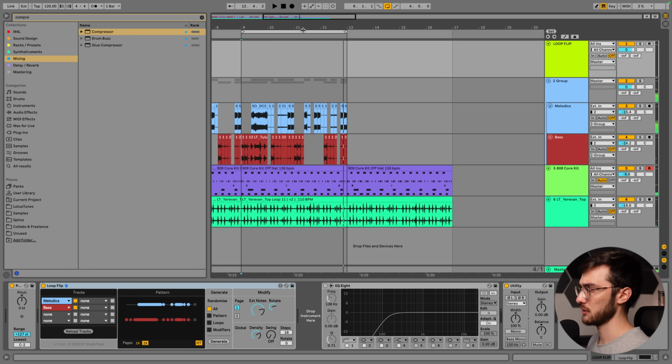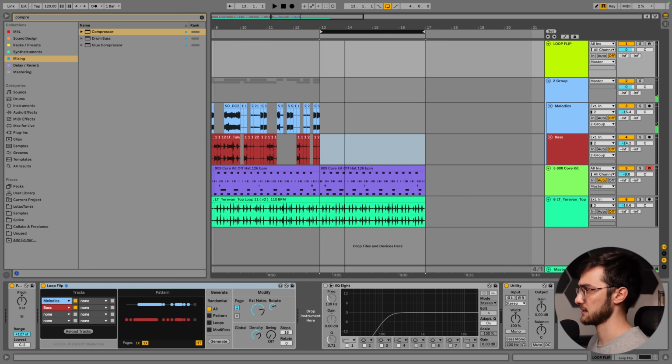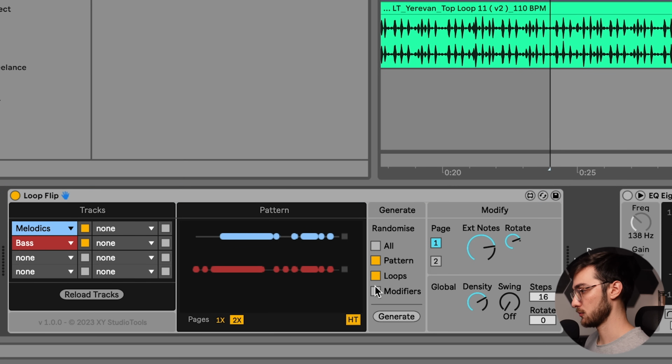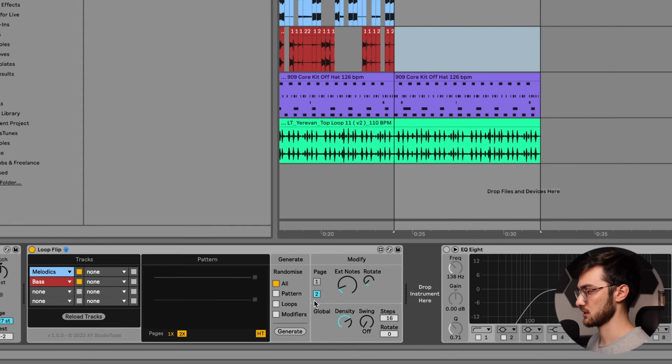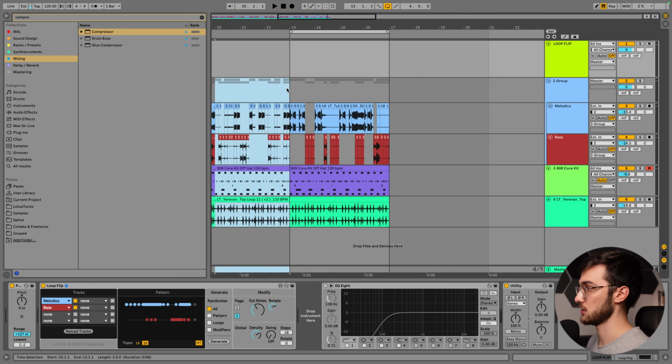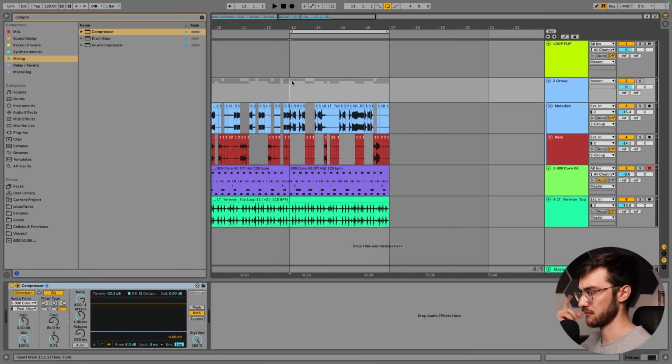And again, if we like what we hear, we can just extend the loop into the next section here and generate something completely new. You can generate the pattern, the loop, the modifiers. Modifiers are these guys over here. As you can see, you get 2 different pages. Page 2 is basically just for a bit of variation in case you want that. You can just generate a different pattern for page 2. So you get 2 phrases, right? Phrase 1, phrase 2, page 1, page 2.